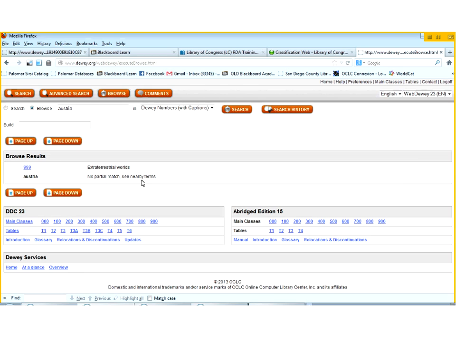Huh. Austria, no partial match. Did I spell it right? Nearby terms. Okay, so when you go to 999, you're talking about extraterrestrial world? I don't think so. Austria. Why did that not give me numbers?